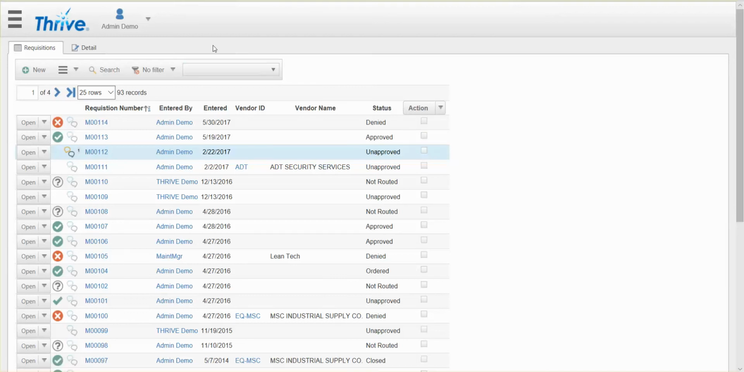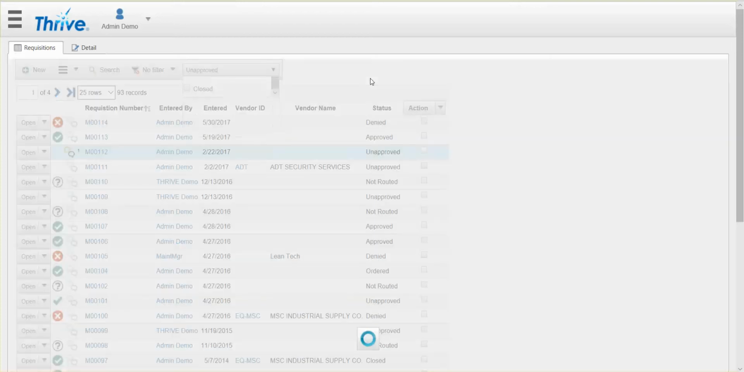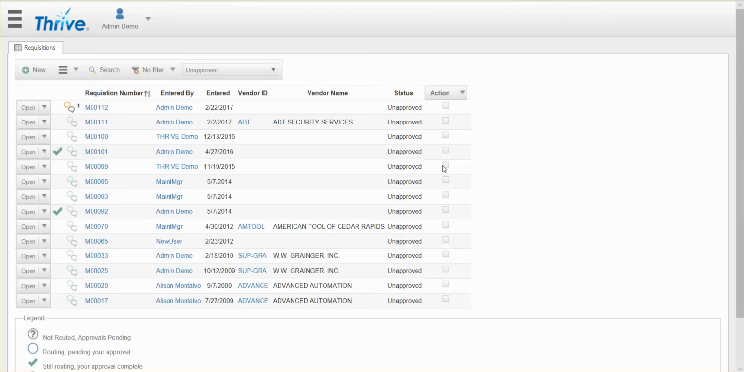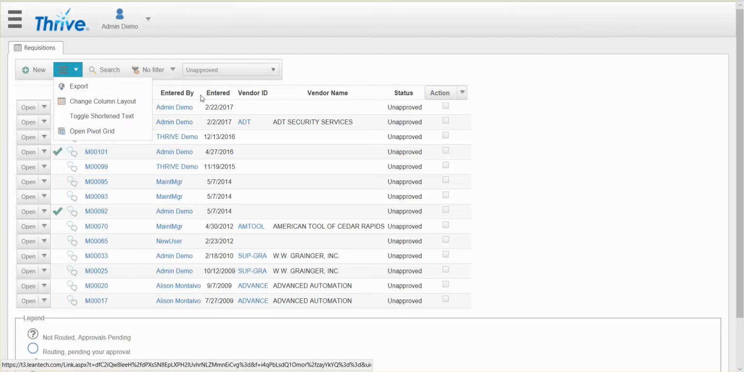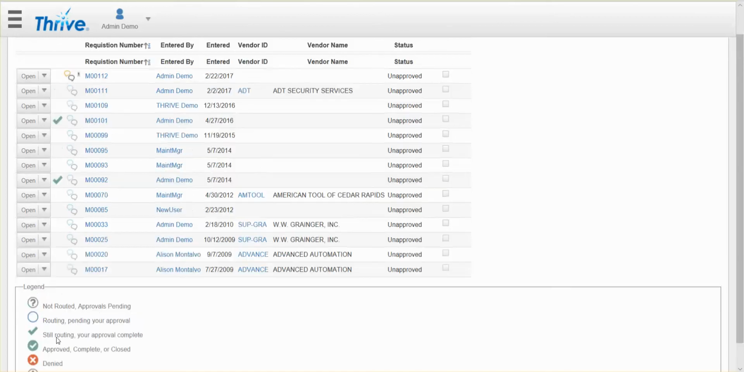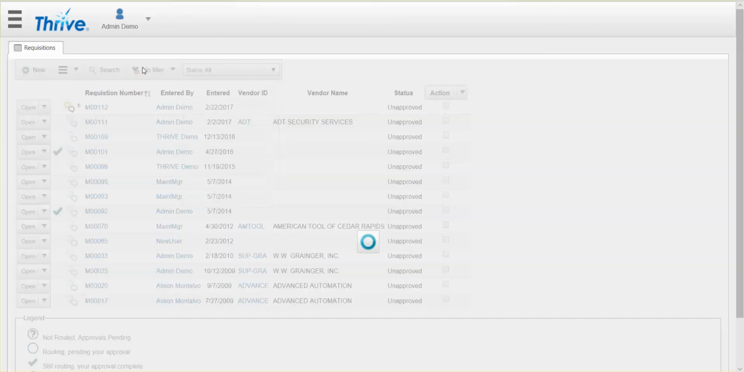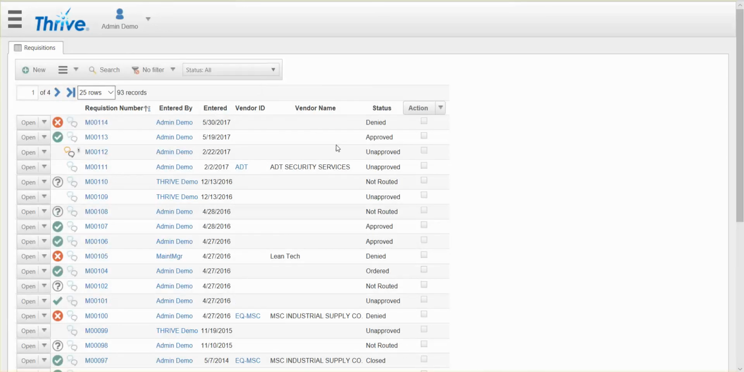Another feature that's in here, and this is similar in all areas of Thrive, but if I just want to see my unapproved requisitions, for instance, I can toggle those and say, here's ones that I need to stay on top of or look at. You can filter, do your save searches, change your column layouts. All of that is the same as in other areas. You can see the little symbols here and what they mean, whether it's denied or an approved one or it's still in routing. So a few features, those are all pretty consistent across all of Thrive, but just want to give you an overview today of requisitions.